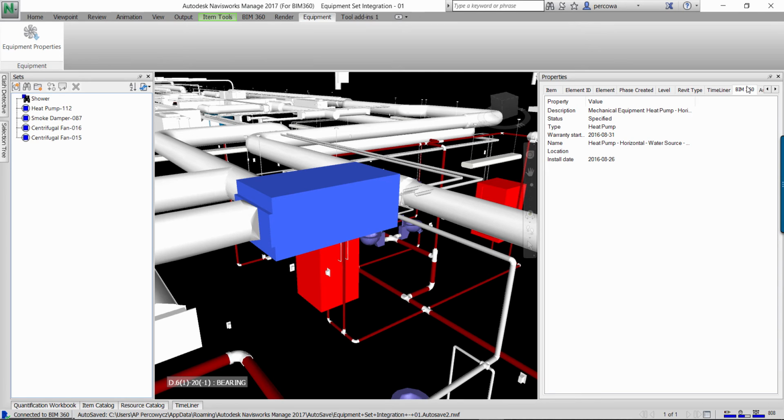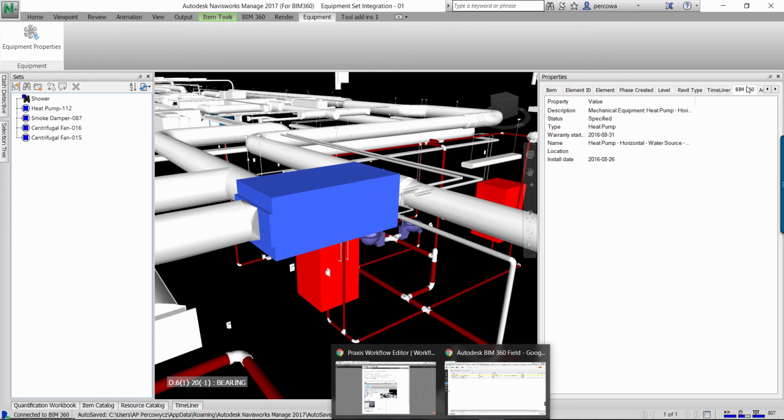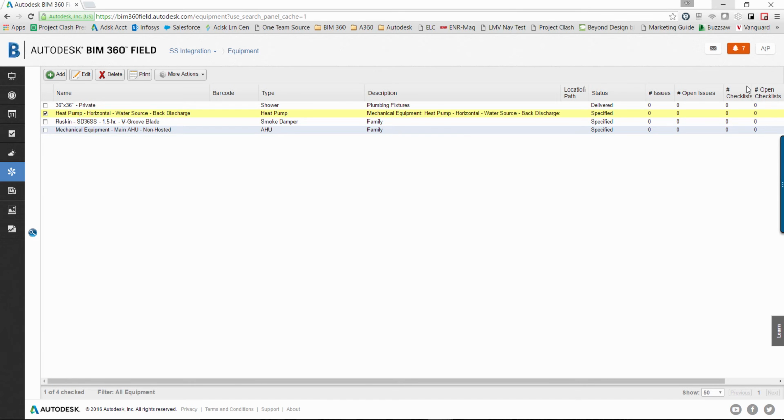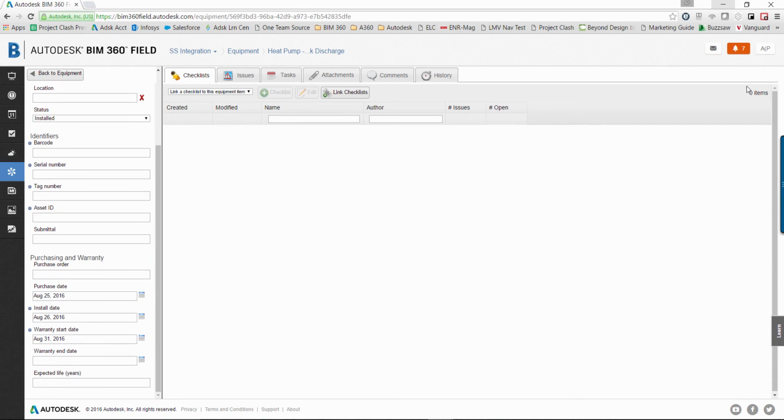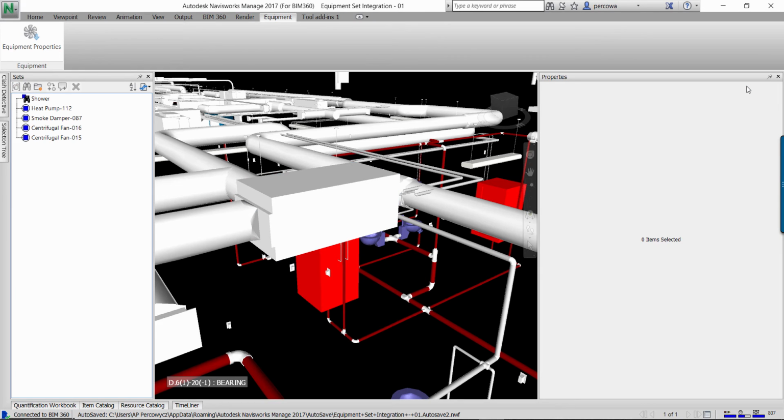So when I go to the Properties tab, I can see under BIM 360, I have the description, the status, the type, all those dates I tied in BIM 360 Field, and we'll actually go through the process of updating this a couple times here. So in my equipment, let's go down to actually set the status as installed. And we'll actually toggle maybe the date. We'll say the warranty starting in the middle of September here, just to reflect some updates here.